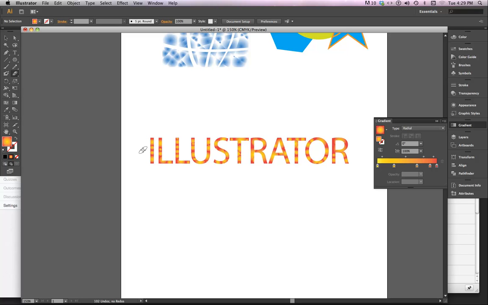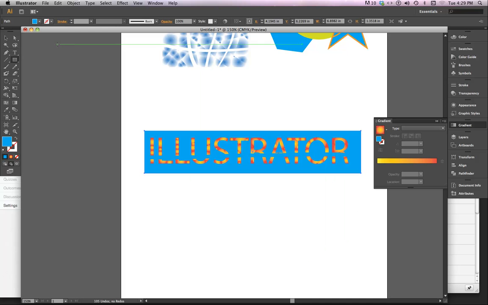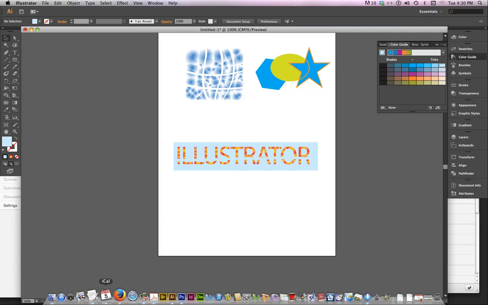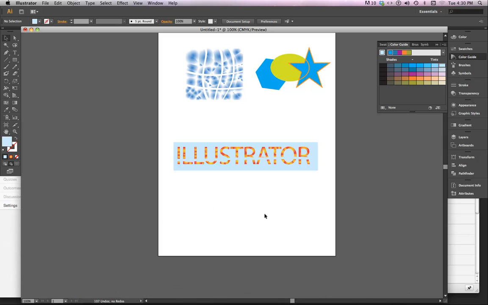Might be able to do some interesting things with the eraser tool. So just drag across, it takes a swipe out of it. Maybe make the brush a little smaller. And see how that works. Kind of neat. Okay, maybe put some of the color in behind it. Okay, there you go.